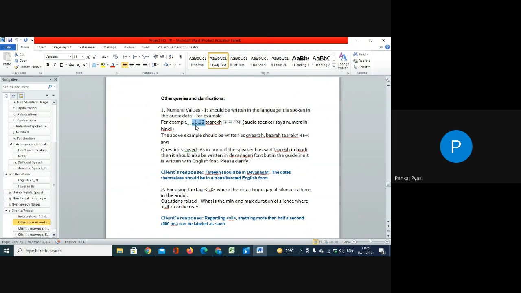If it is said in Hindi, in the transcription, "11 12 तारीख तक कर लेना," the audio speaker says the number in Hindi, and the above example should be written in this form. The number should be written in English font. If it is 11, it should be written as 11, with the help of English font. But "तारीख" should not be written in English letters, it should be written in Hindi. "तक कर लेना" also. "तारीख" should be written in Devanagari. The numbers themselves should be in English form.